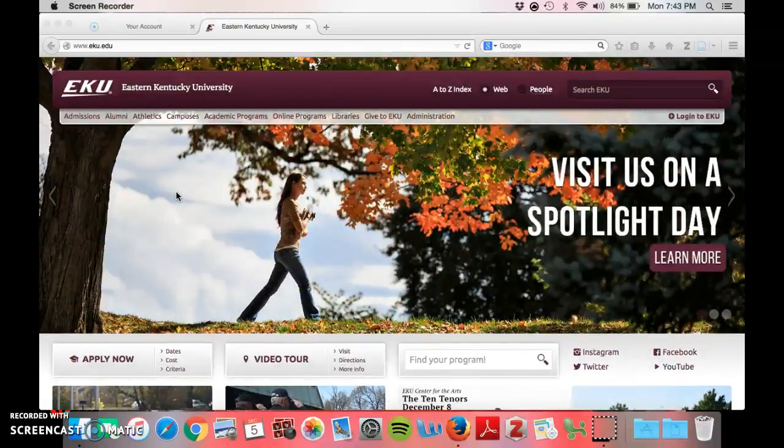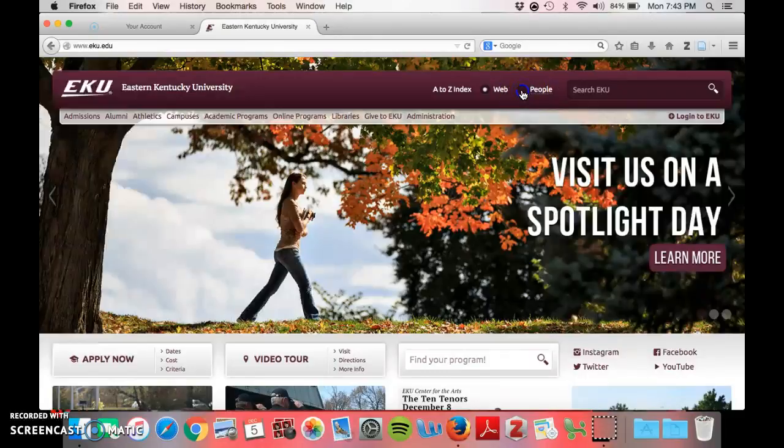The first thing I want to point out is this A to Z index at the top of the web page. This will be very useful for searching just about anything EKU related, and you'll notice the search bar over here. Specifically, I want to point out the option to search for people. You'll notice there's this people button here. This gives you the opportunity to search for email addresses, contact information, all that good stuff, which you will often be asked to do as a student worker.